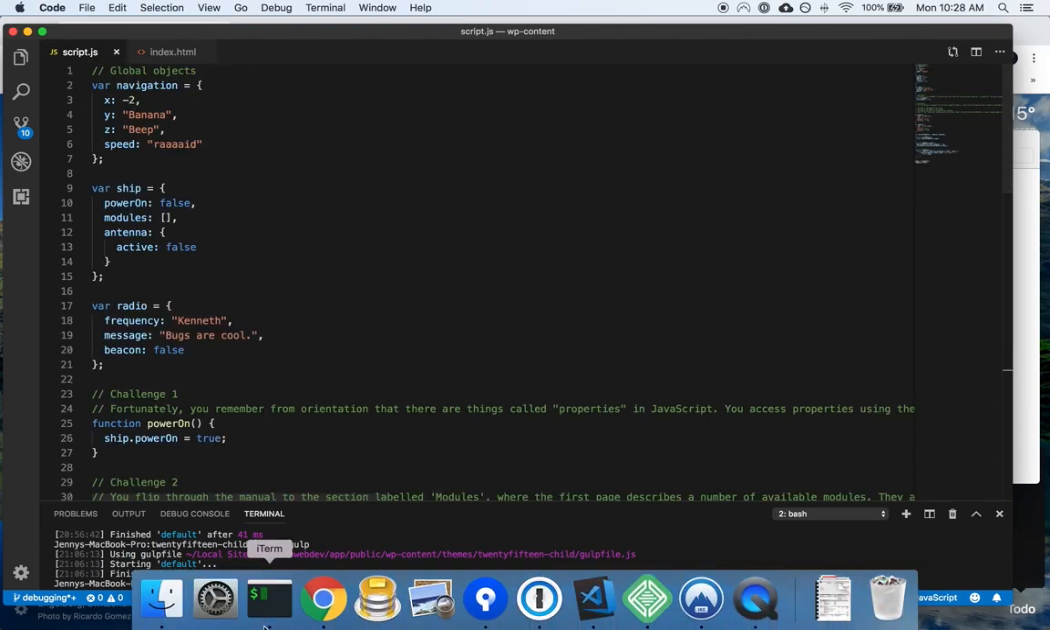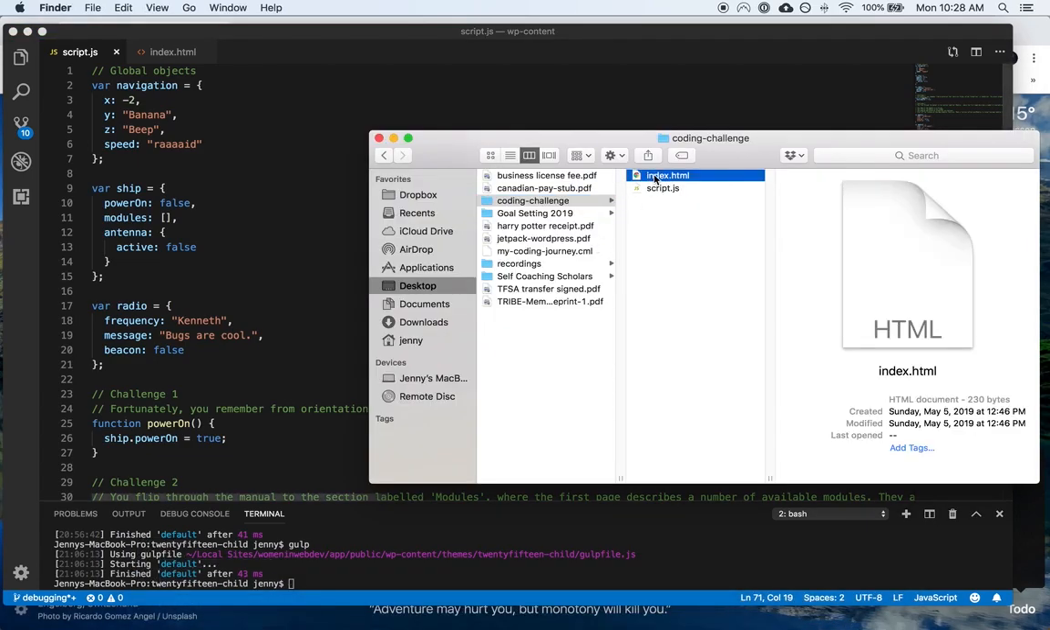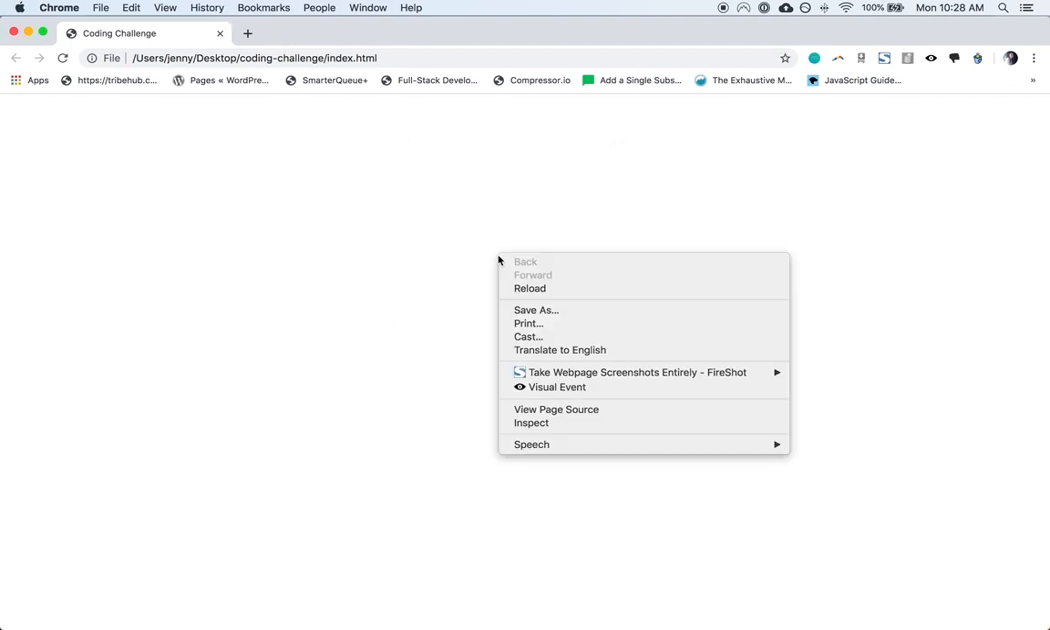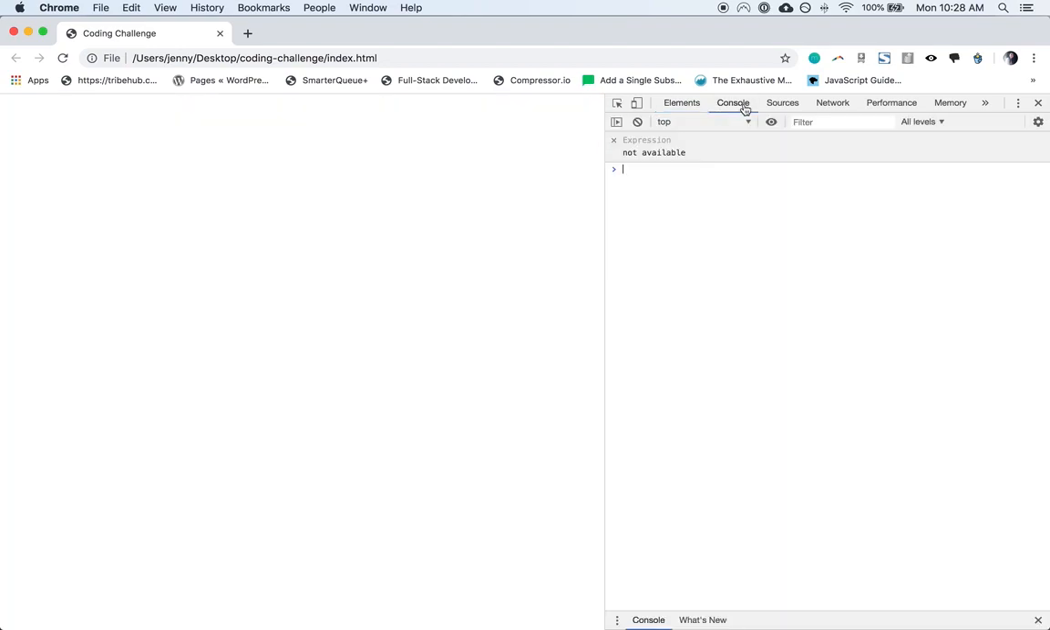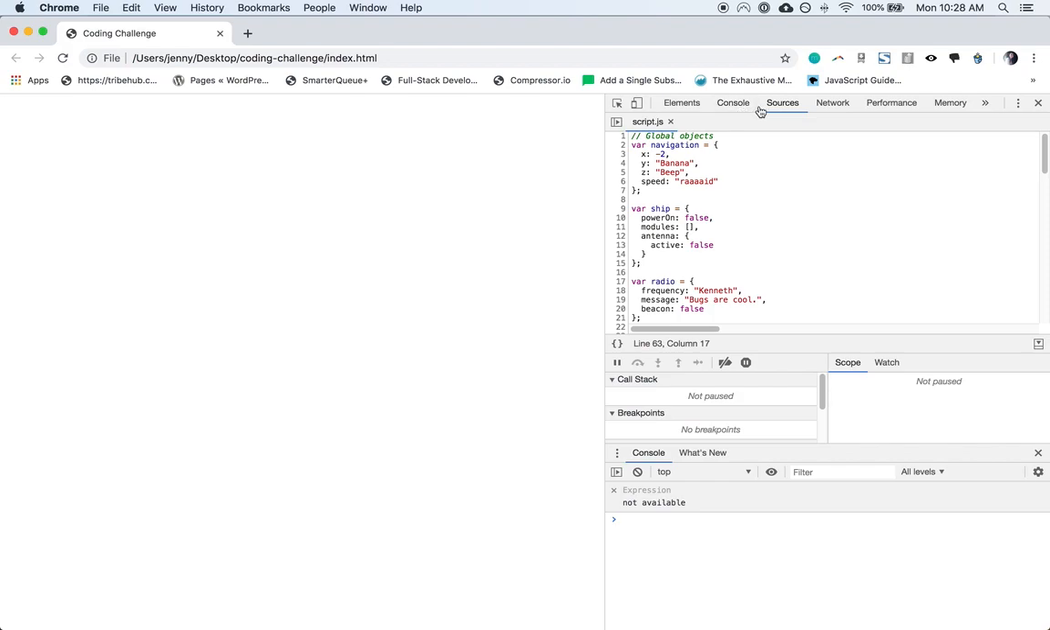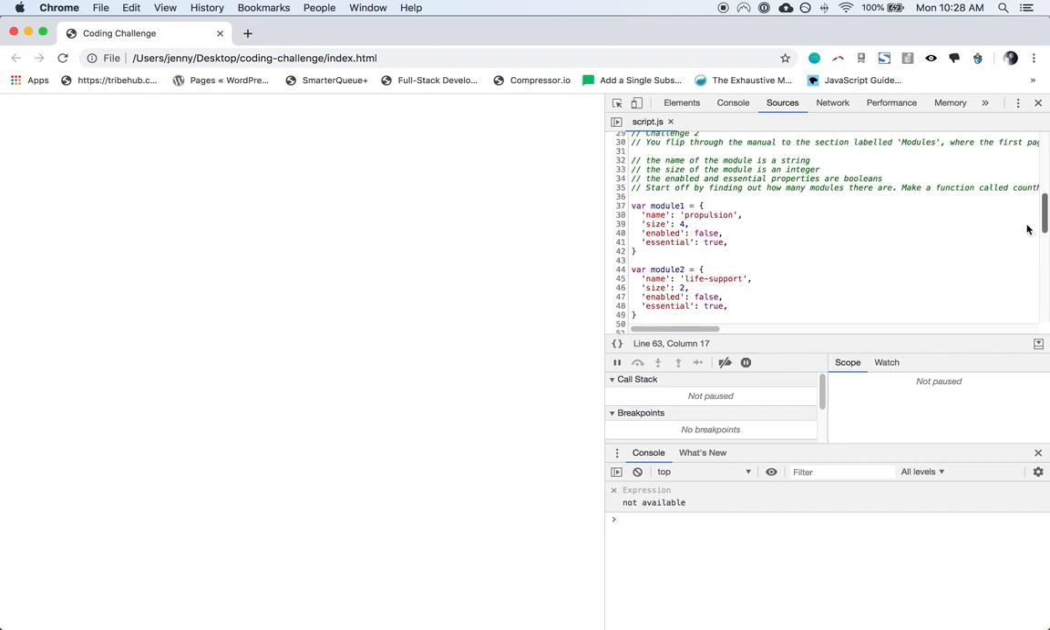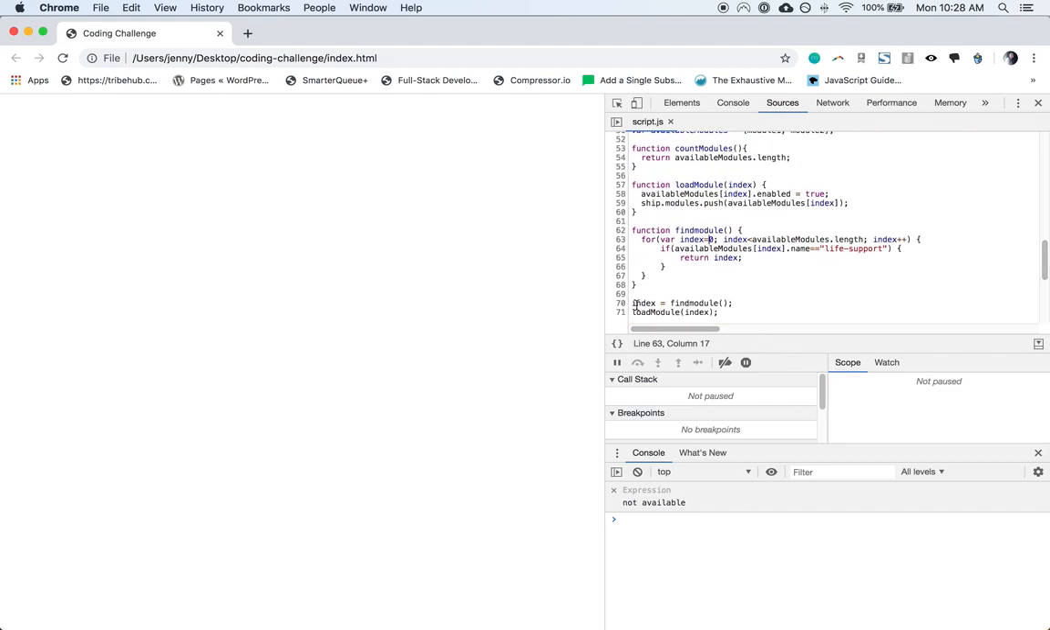Okay, so what happens is when I open index.html, you'll see a blank page. What you want to do is open your console, or actually open your sources, and you'll see that your JavaScript file is here. So right now I have the find module function, and load module is also running. Since I'm not logging anything out, you don't see anything happening, but it is doing something.